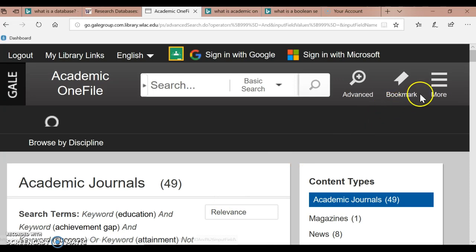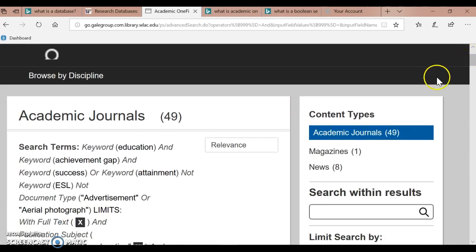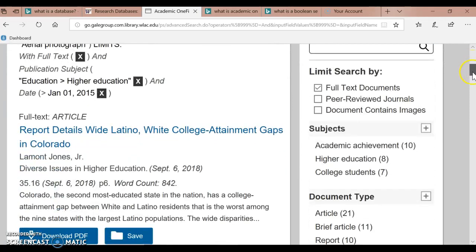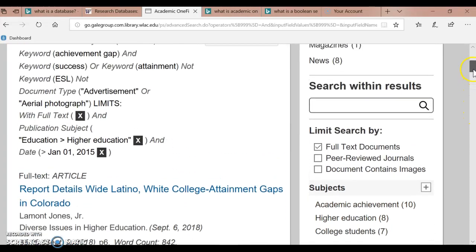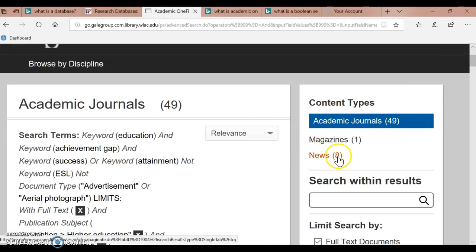Okay, so what do I come up with? Well, this is a very good search because I don't have a gazillion academic journals. I only have 49, one magazine, and one news article. So let me look at my first article. I have a report details why Latino white college attainment gaps in Colorado. It's 2018, and this is very useful to me. Now, I could look at all of these articles and the magazine and the news, or I can try to make my search even narrower.